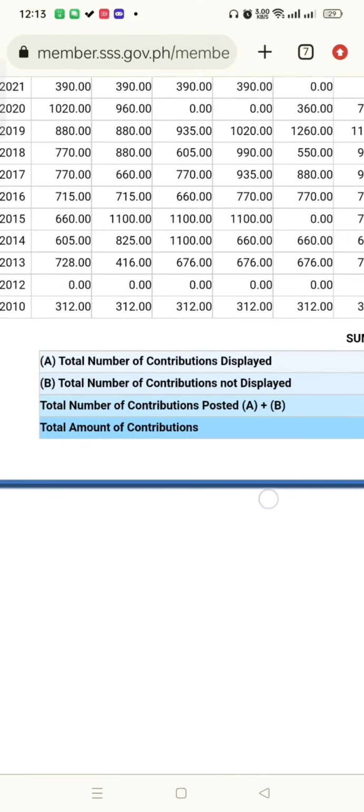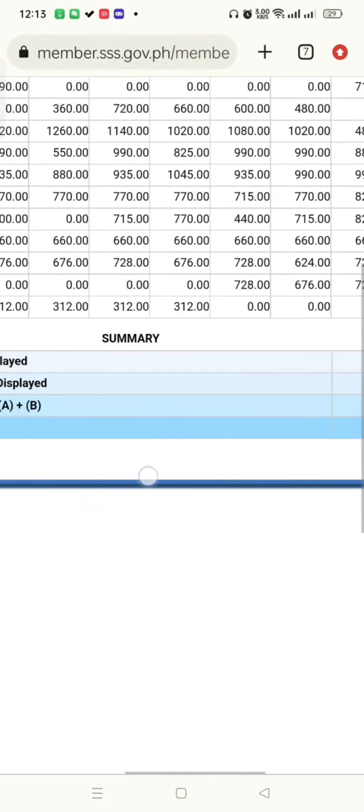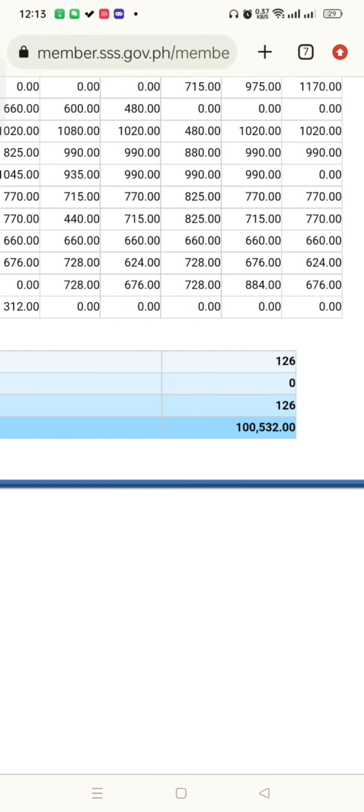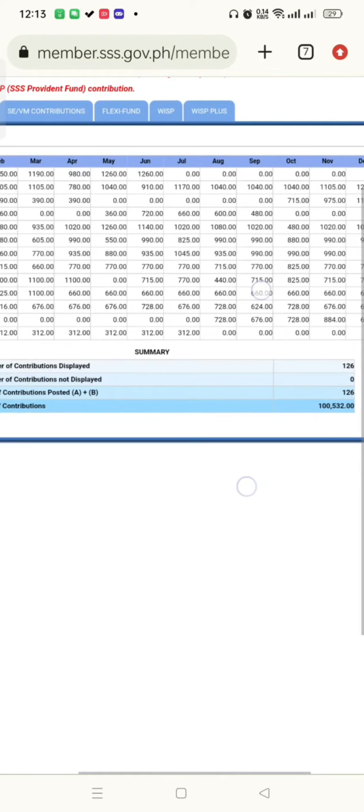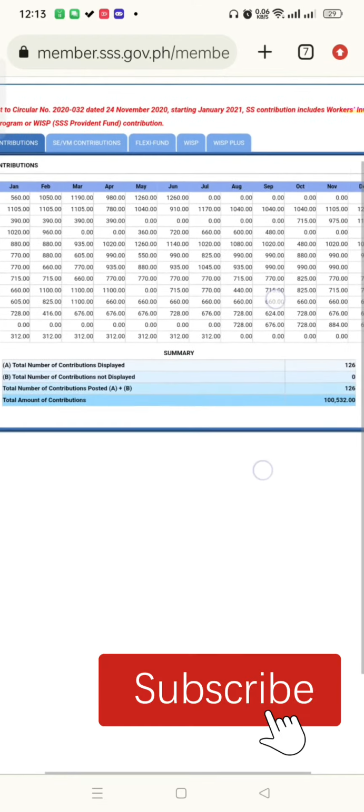At the bottom is the total number of your contributions displayed and not displayed, total number of contributions posted, and the total amount of contributions. And there you have it!